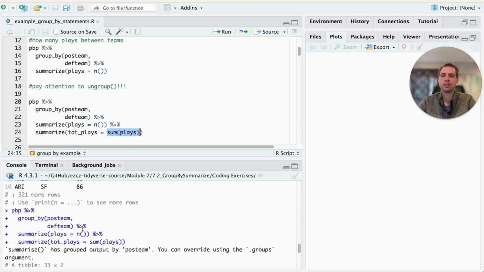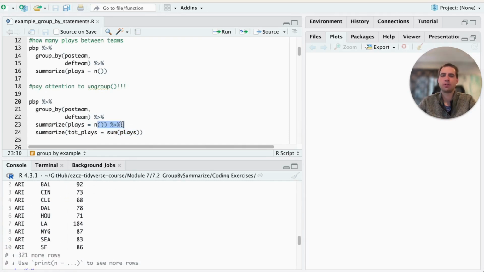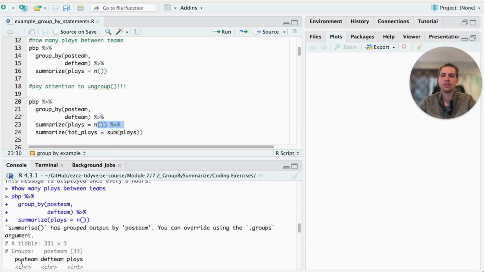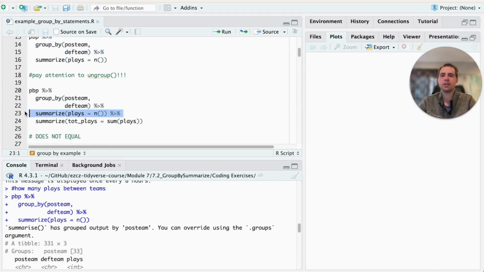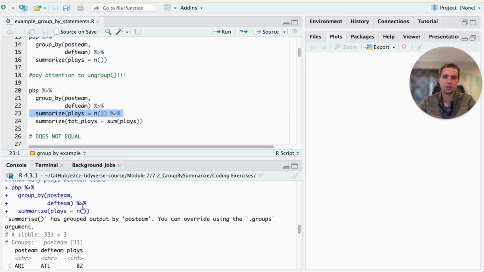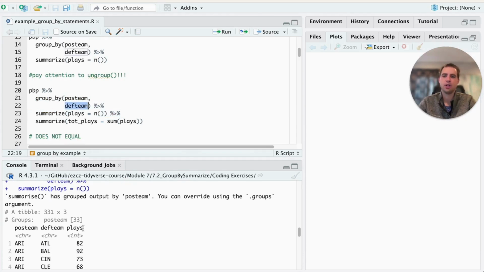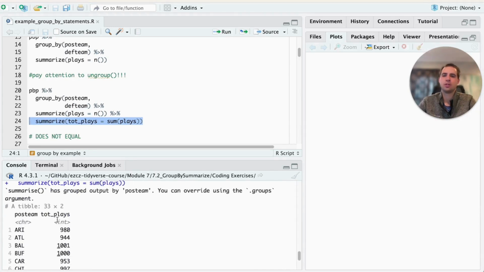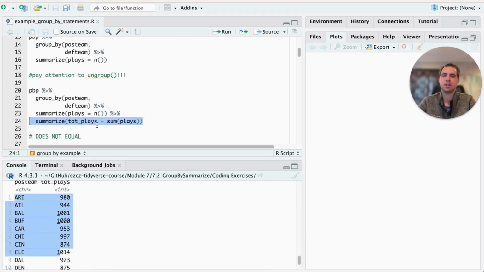And the reason why it doesn't is I didn't ungroup the data first. So I had grouped by possessing team and defensive team in the previous code. And then when I summarize by plays, it ungroups the last column that it grouped by, which would be defensive team. So you'll see here when I do that, it says I still have a group, and that's possession team. There's 33 unique values of that. So when I summarize total plays, it'll group by the possessing team, and now I have a table of 33 rows, and it'll give the total number of plays for each team.